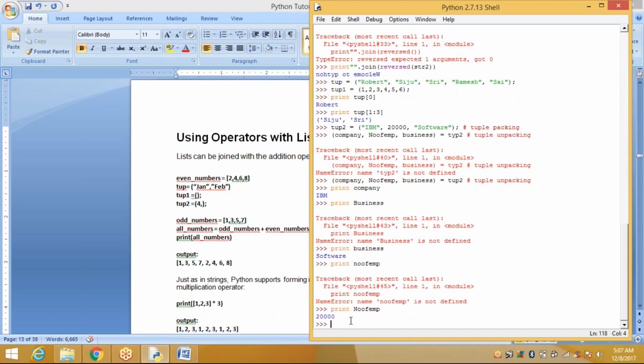So we place values into a new tuple, while in unpacking we extract those values back into variables, right? When you apply it like this, these are the values we have in the tuple. When you want to retrieve those, you reverse it, which is unpacking, right? So when you apply print company, it retrieves IBM. When you apply number of employees, it retrieves 20,000, which is available in tuple2. This is packing and unpacking. Okay.